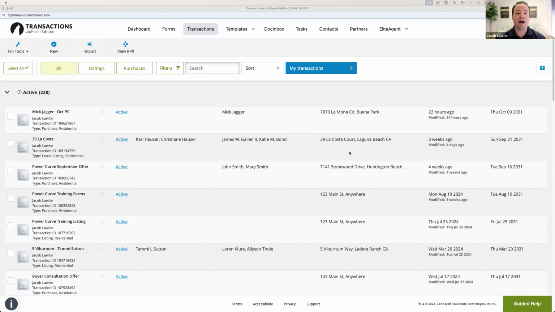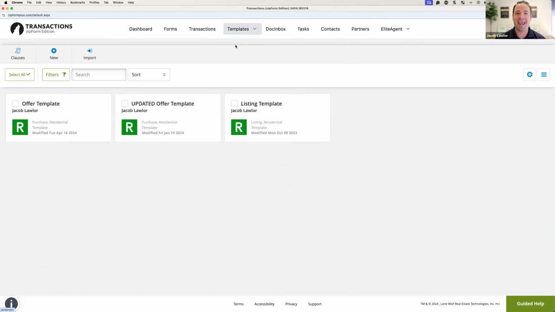So what we're going to be doing right now is screen sharing to show you click by click exactly how to put together your very first template. Now, when you log into ZipForms or Lone Wolf Transactions ZipForm Edition, whatever you want to call it, it defaults to sharing with you the actual transactions view. What we're going to be doing is changing, up here at the very top header row, to going to templates, and we're going to change to forms and checklists.